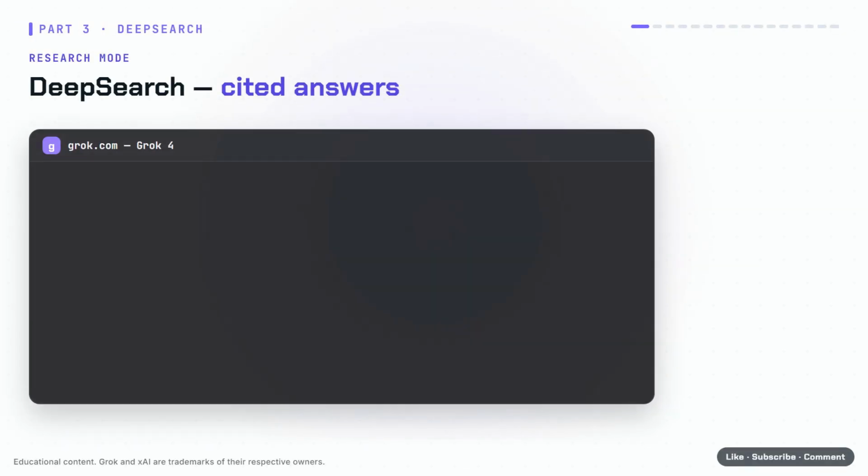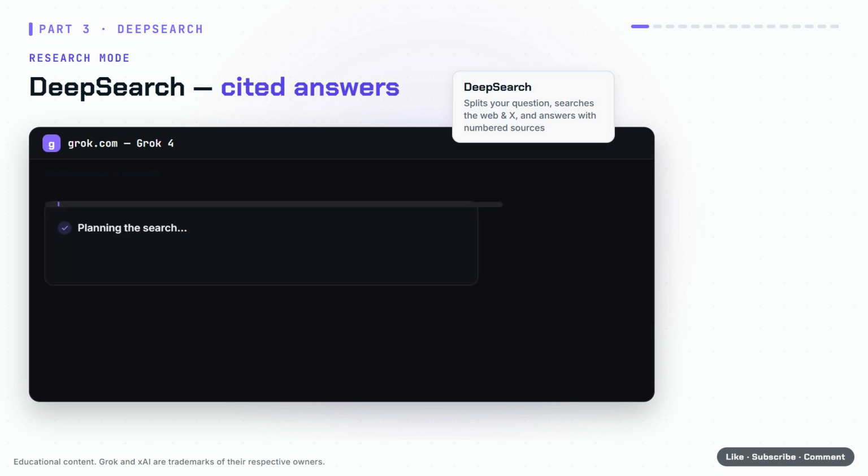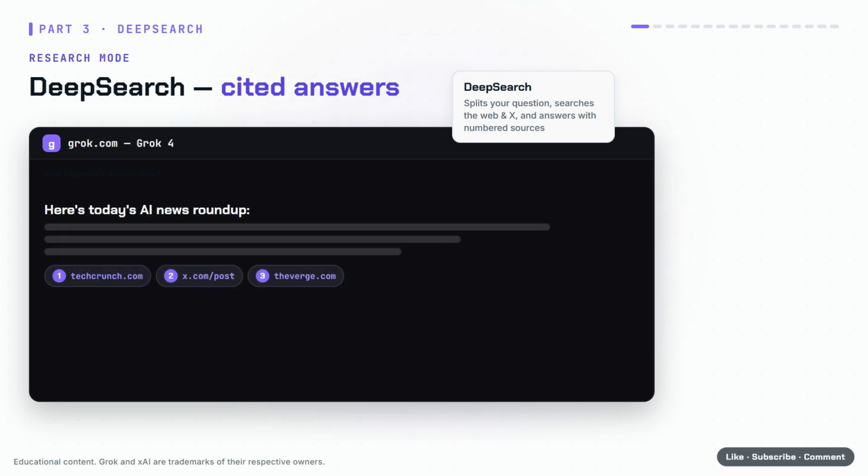DeepSearch turns Grok into a research assistant. Click the DeepSearch toggle so it lights up. Then ask something like, "What happened in AI news today?" Grok searches the web, reads sources, and answers with numbered citations you can check.